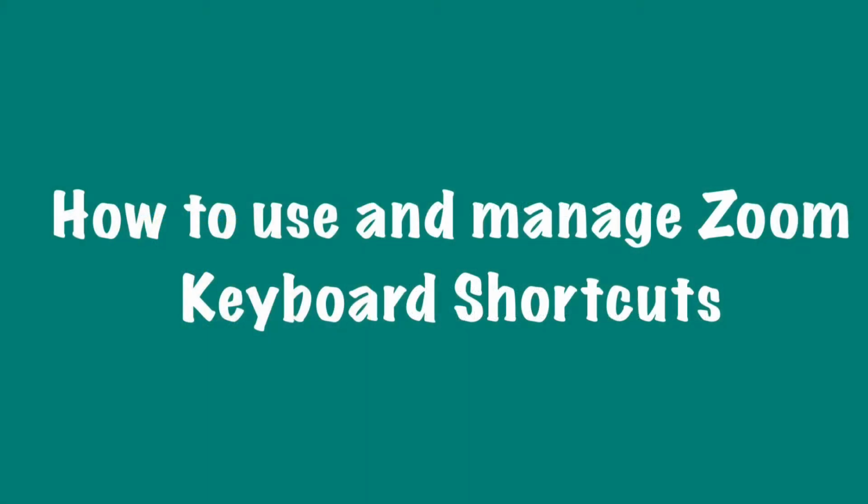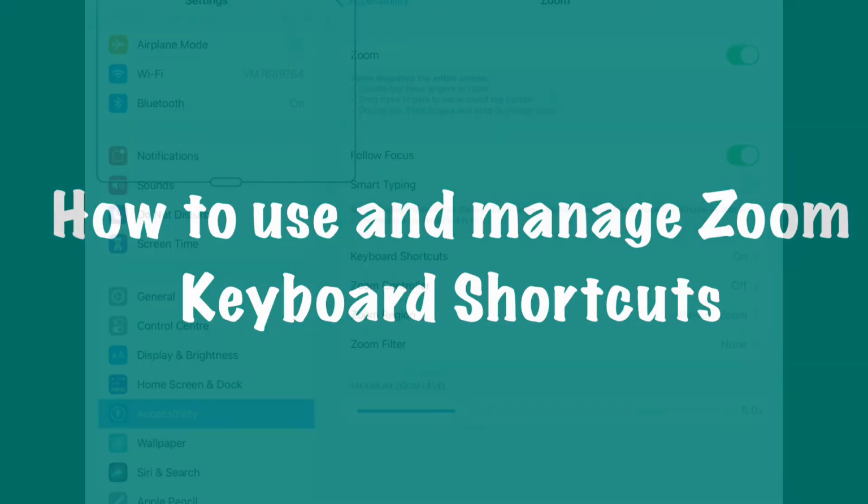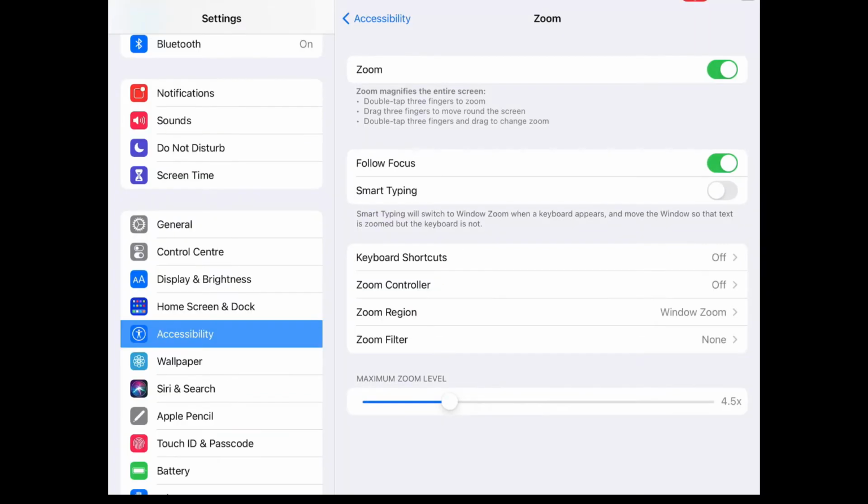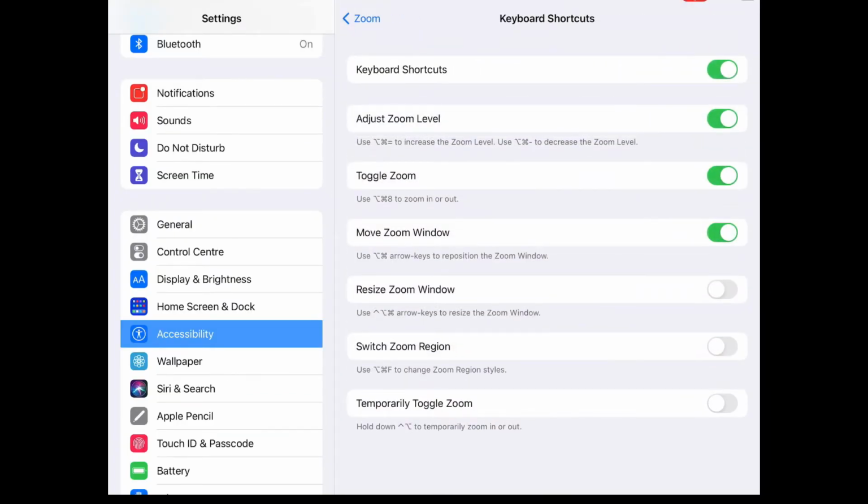How to use and manage zoom keyboard shortcuts. The zoom settings also let you set up keyboard shortcuts to activate different zoom features while attached to an external keyboard. We can do this firstly by tapping on the keyboard shortcuts. Next, tap the switch next to keyboard shortcuts to the green on position. A lot of the other switches will appear after you do this.